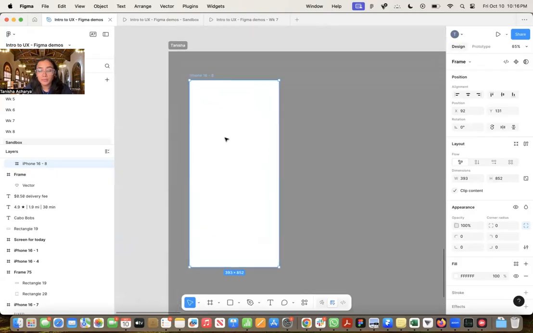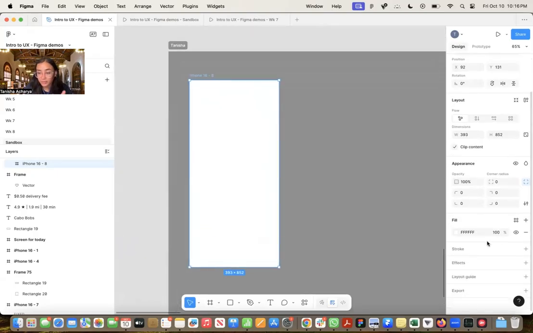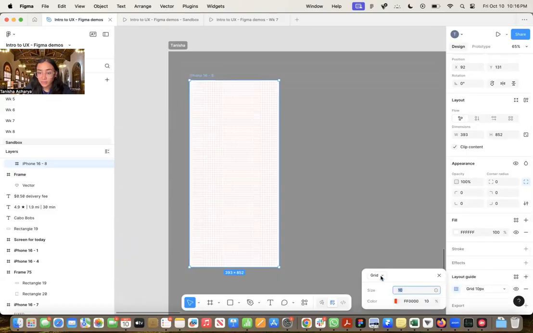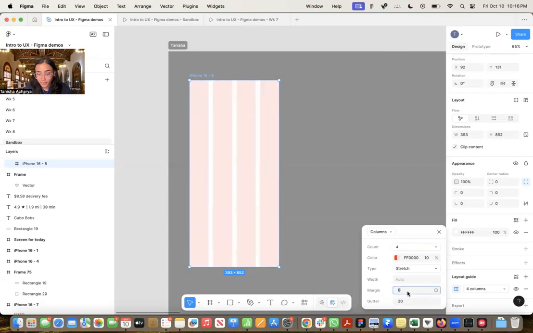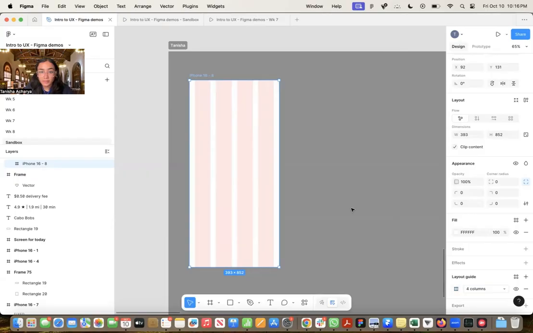And yeah, so I'm going to start by creating a layout grid for the iPhone. If you go onto layout guide and click on the plus icon, and then you go to this menu here and click on grid, you see columns and rows. So I'm going to choose columns and I'm going to put 4 columns and I'm going to give it a margin of 24 and a gutter of 24 as well. And I'm going to close this.